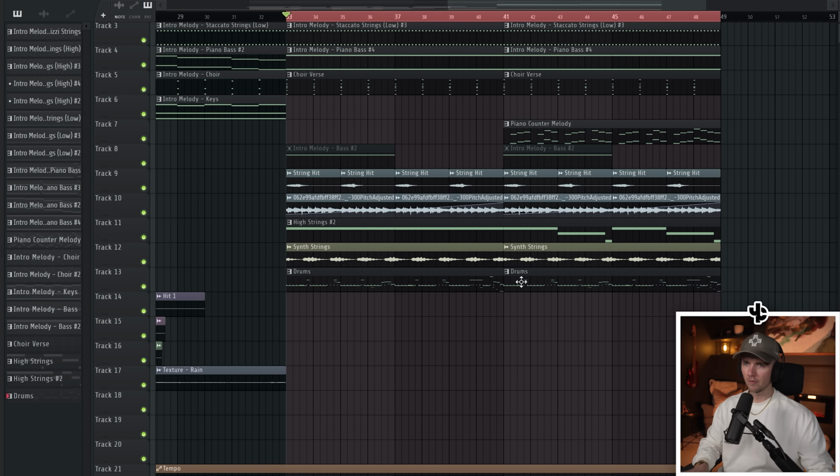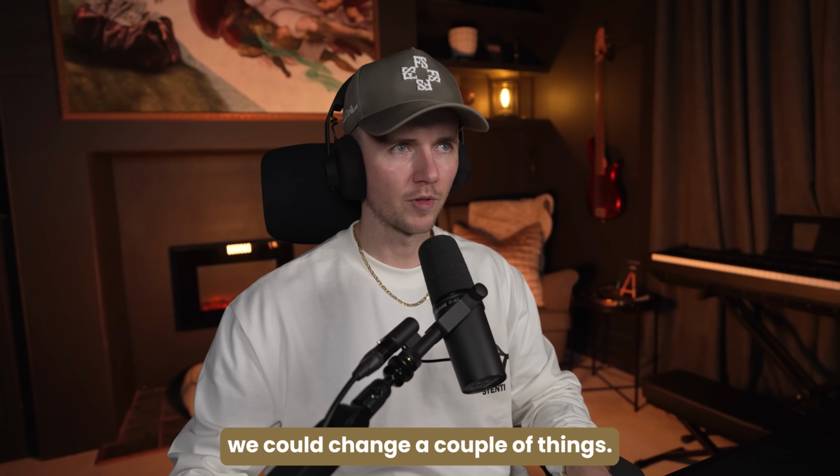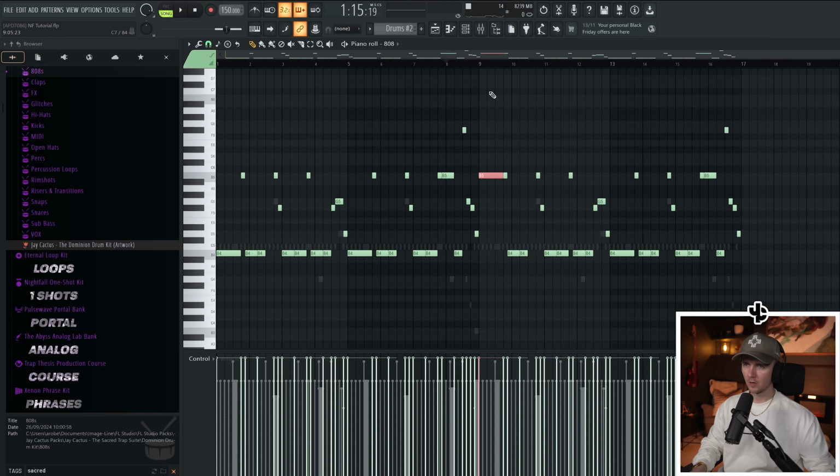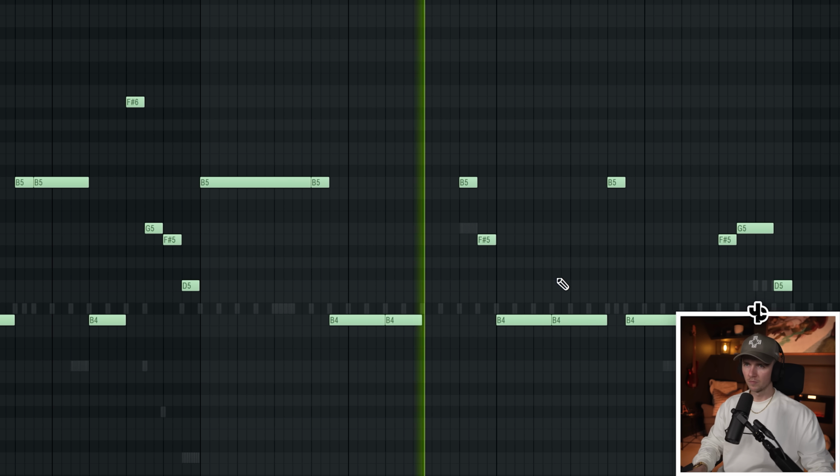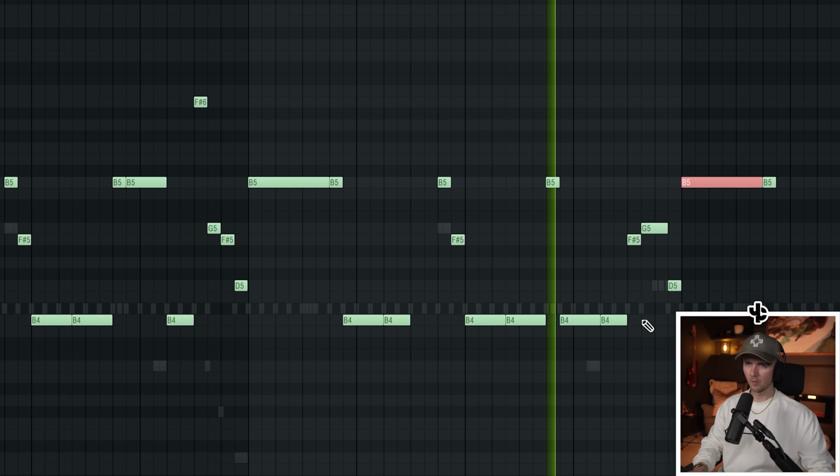So usually I start off with an 8-bar pattern, but then if I want to make changes, I'll group these together with Control and G. Then in the second 8 bars, we could change a couple of things. For example, we could pitch this up an octave. Same with this one.